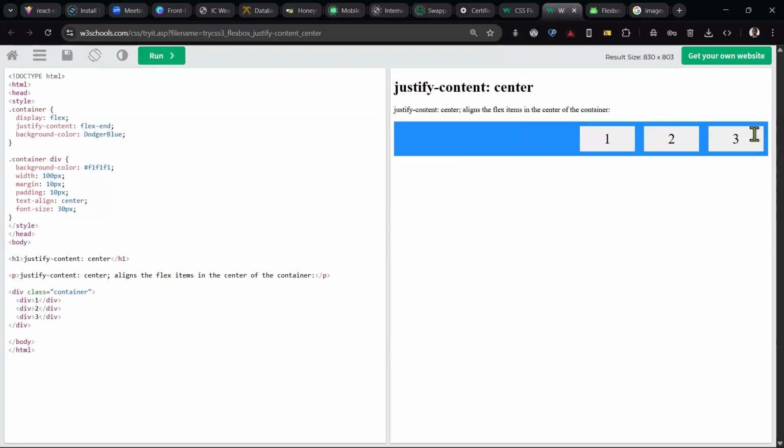Okay, then what I have again is justify content space between. What do you think will happen if I run it?